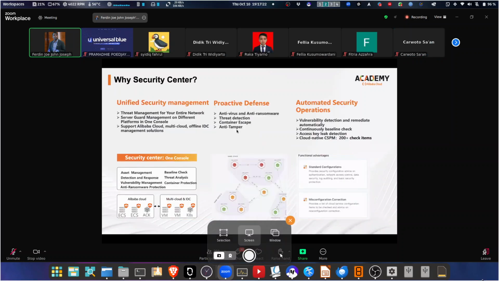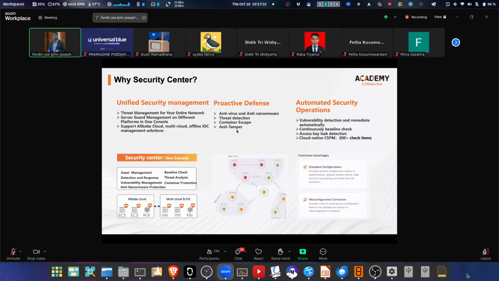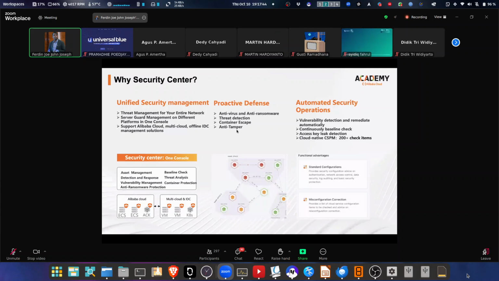And then we see the need for Security Center. What is the need for Security Center? We have a unique security management, which is provided by threat management for your entire network, and the server guard management on different platforms in one console. It supports Alibaba Cloud, multi-cloud, and offline IDC management solutions. And then we have a proactive defense, which has antivirus and anti-ransomware with the threat detection, container escape, and anti-tamper.